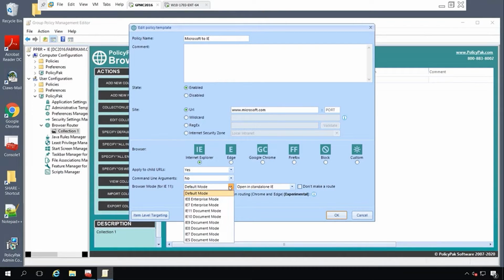So while obviously Microsoft.com doesn't need to be rendered in one of these document modes, a website you're using might need to be rendered in, say, IE11 document mode. Now that we've selected IE11 document mode, I want to mention this idea here of don't make a route. If we check this box, it means that if your user is already in Internet Explorer and goes to Microsoft.com, then render in IE7 document mode.